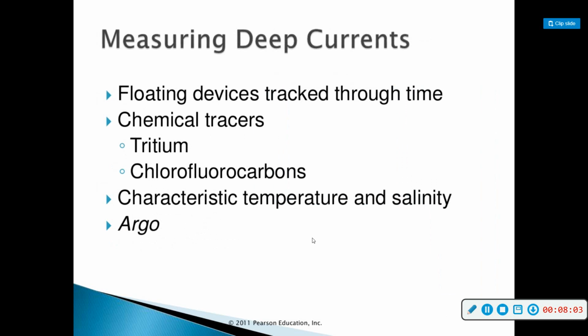So, measuring deep currents, you have floating devices tracked through time. You have chemical tracers, such as titanium and chlorofluorocarbons. These are like your colored dyes that you would use to trace through stuff. And then you have characteristic temperature and salinity. Then you have Argo.